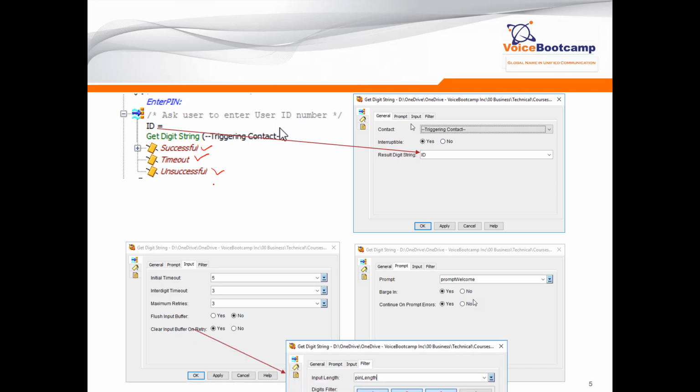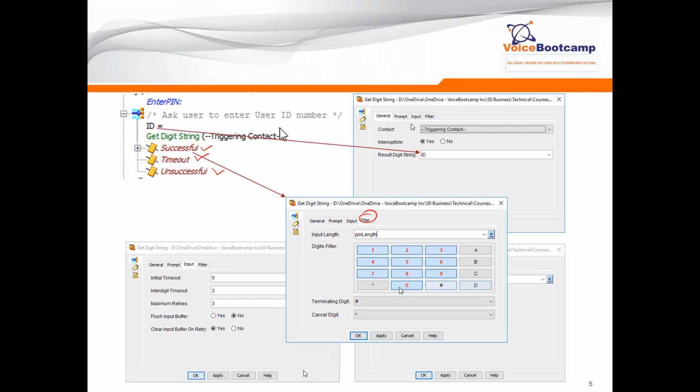So once that is done, then you're going to use the filter tab. In the filter tab, you're going to define the length of your input, whether it should be 5 digit, 10 digit, totally up to you, and which digits should be allowed. If for some reason you decided that 0 cannot be part of a number, just uncheck it. And then for the terminating digit, you put the hash key or the pound key so that you can enter it to expedite the call. When you hit the hash key or pound key, you are basically discarding the inter-digit timeout.